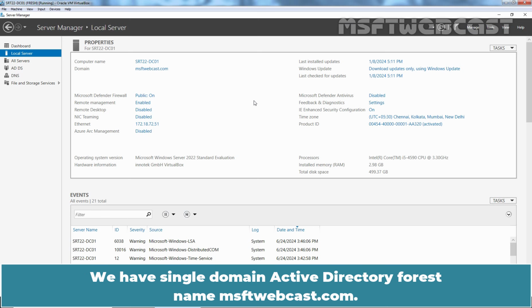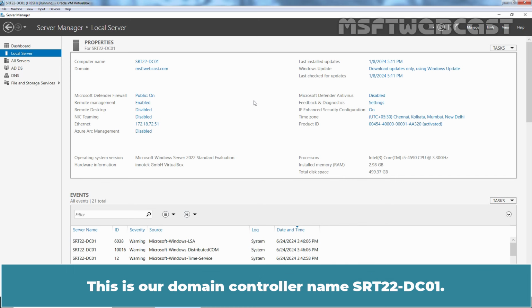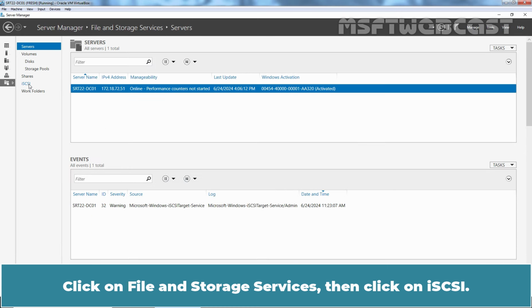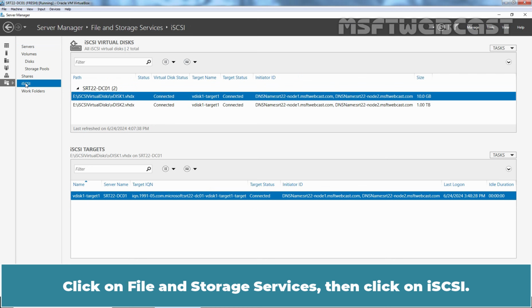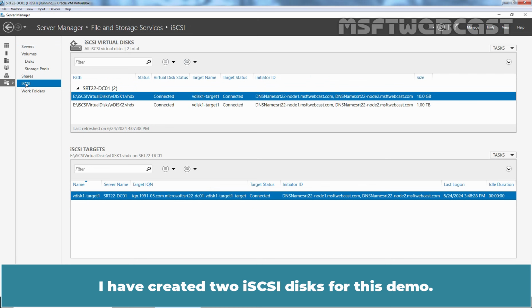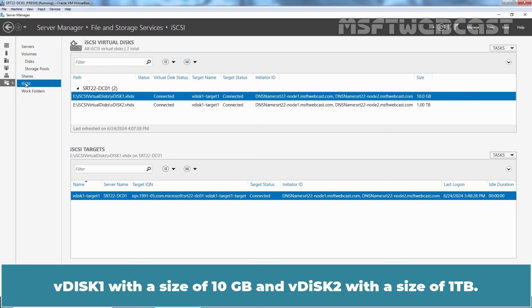We have a single domain Active Directory forest named msftwebcast.com. This is our domain controller named srt22-dc01. This VM will also work as an iSCSI target. A dedicated server can be set up as an iSCSI target server. Click on File and Storage Services, then click on iSCSI. I have created two iSCSI disks for this demo. VDisk 1 with the size of 10 GB and VDisk 2 with the size of 1 TB.